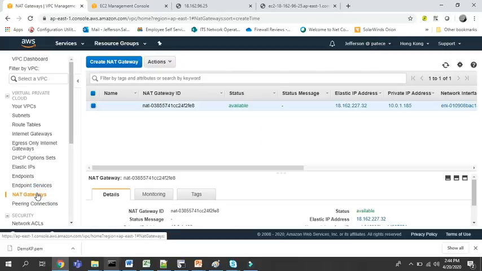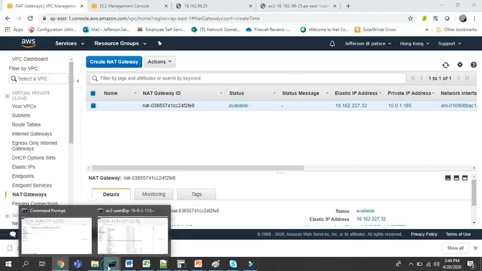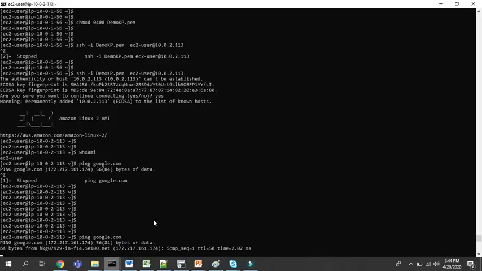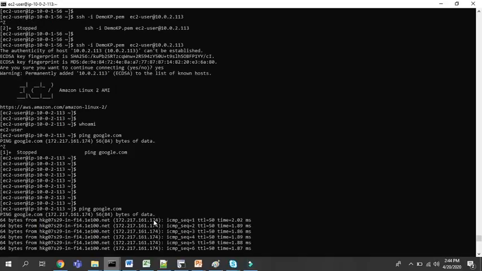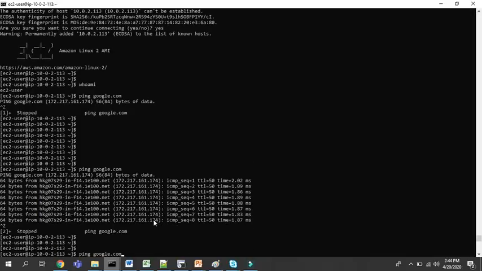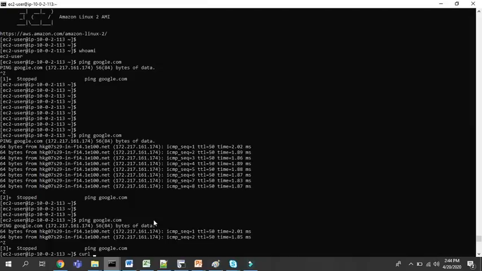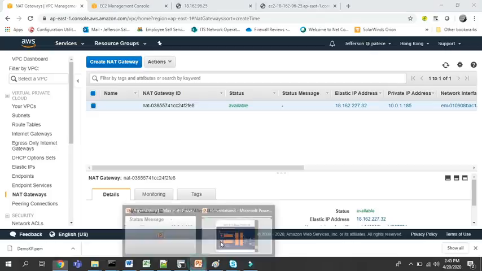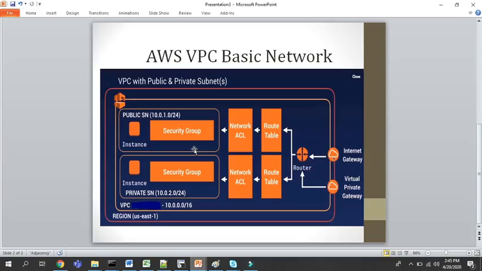Then we go to the NAT gateways. Now it changed to available from pending. Now let's try to ping google.com. Right? It pings but then stops. Alright, it's just loading. Okay, ping google.com. Okay, and now we have our public instance and private instance communicating with the internet.